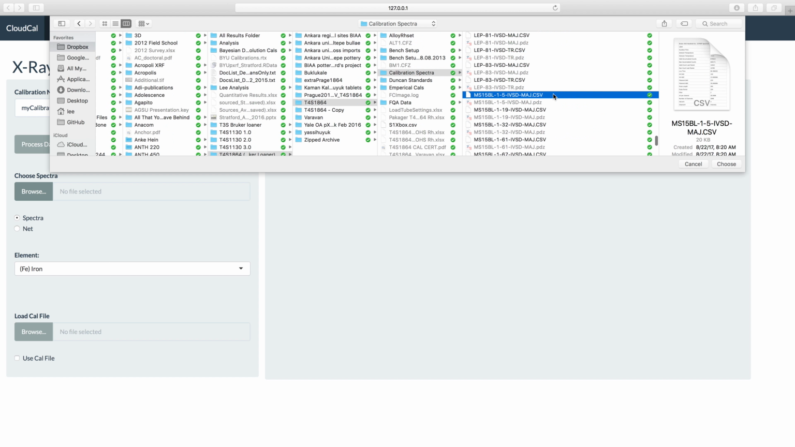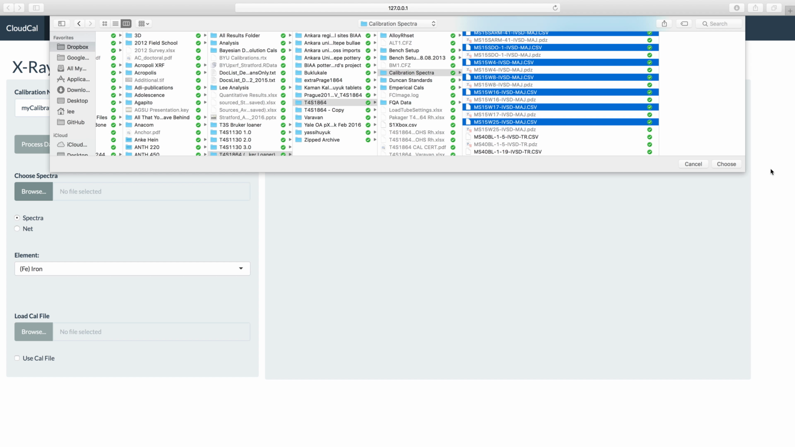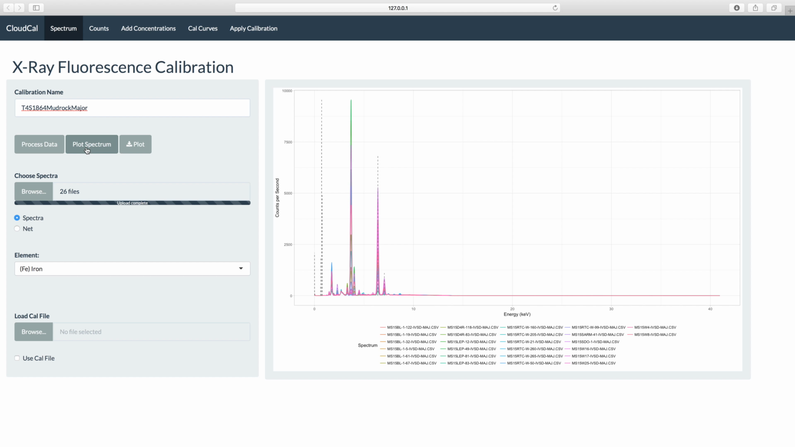So MS15BL, we'll be doing the major sequence. In other words, this is geared towards light elements like magnesium and sodium. So let's grab those. There's about 26. Process data, and then let's name it S1864 Mudrock Major.